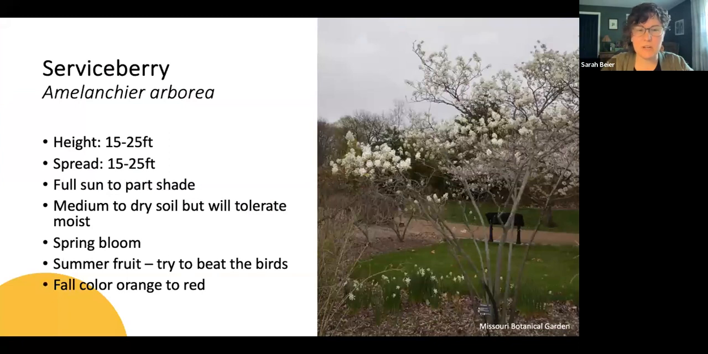Next up, looking at serviceberry. This one is, I think, and I hope, becoming more popular. It is found in Kansas City's woodlands and glades. It's also one that will go full sun to part shade. It does not like to have constantly wet feet, but it will tolerate some higher moisture soils. But where you find it natively is more medium to dry soil.